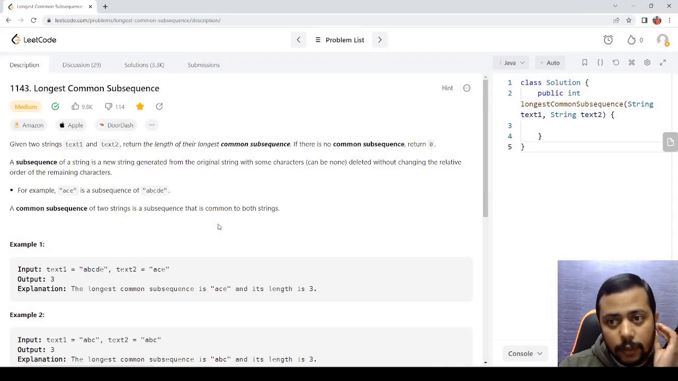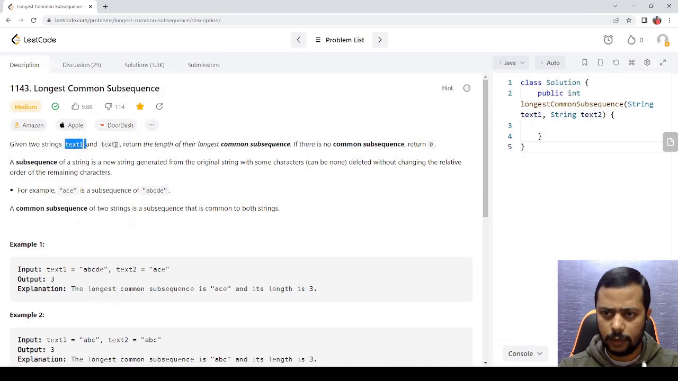Hello everyone. So today we are going to see the longest common subsequence problem. Let's directly jump into the problem statement and see what they want from us. Given two strings, text1 and text2, return the length of their longest common subsequence. If there is no common subsequence, then return 0.